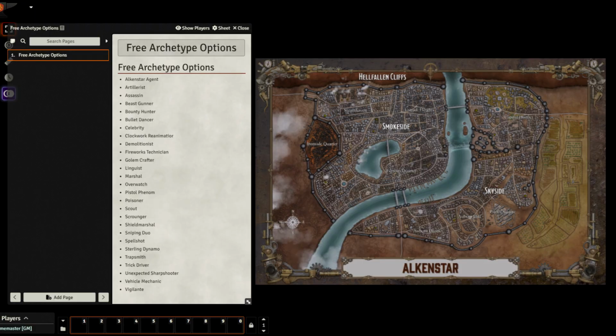So what archetypes are we going to limit them to? Well, the Guns and Gears book obviously has a lot of synergy with this adventure, so most of those I would make available. I'd also throw in some of the more classic ones from the Player Core, such as Assassin, Bastion, Linguist, Scout, or Poisoner. Those make sense because people from all walks of life can end up in Alkenstar.